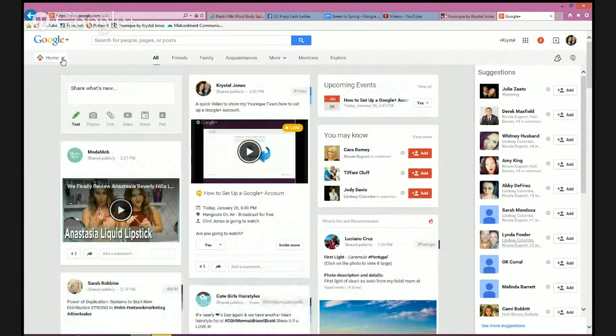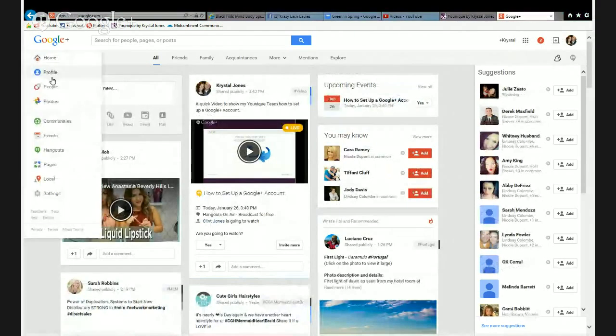The other thing that we're going to go to is a button over here that'll bring you down a drop-down list.